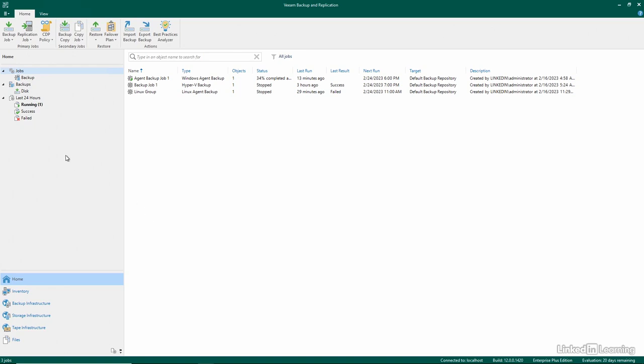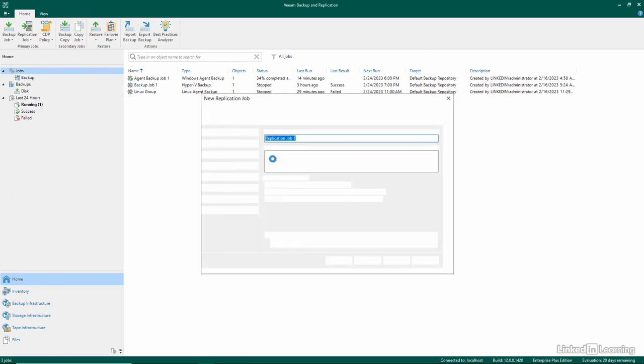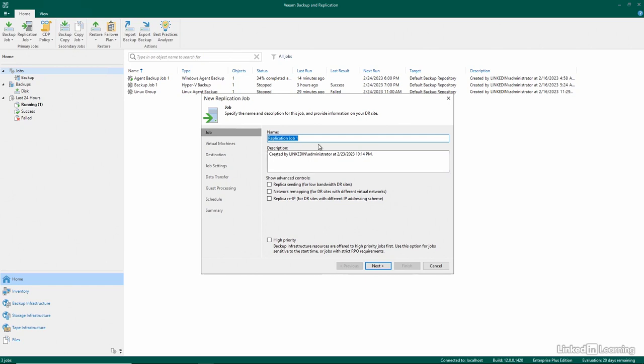Inside Veeam, in the Home tab on the lower left side, I'll go up to Jobs, and I'm going to right click and choose Replication and choose Virtual Machine. So this works in both VMware as well as in Hyper-V. I'm going to leave the replication job just the way it is. We have some advanced controls. The first one is going to be replica seeding.